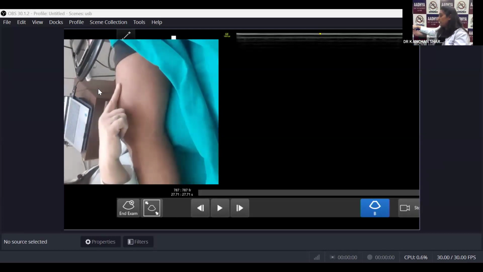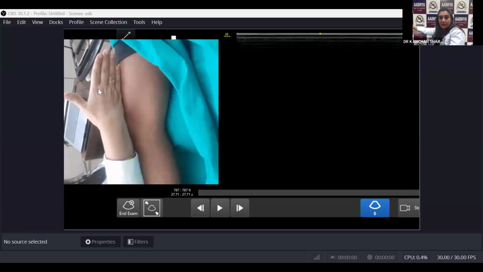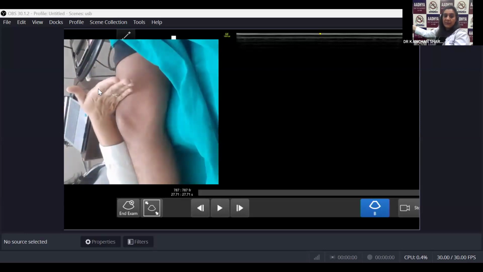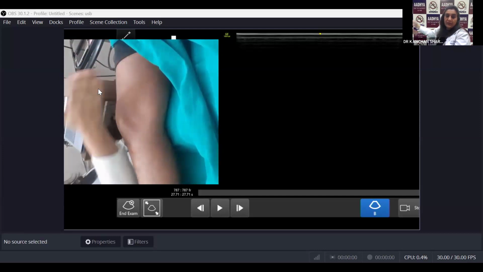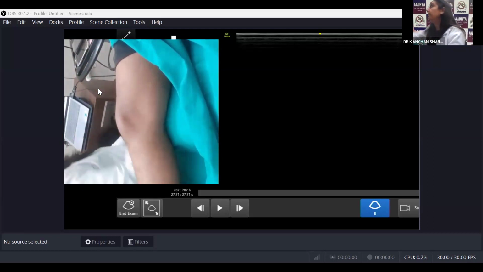And on the top, you're going to have the quadriceps tendon. So this will be the sagittal axis of the quadriceps tendon. This will be the axial section of the quadriceps tendon. This will be the patellar tendon, sagittal axis. This will be the patellar tendon, axial section. Okay.